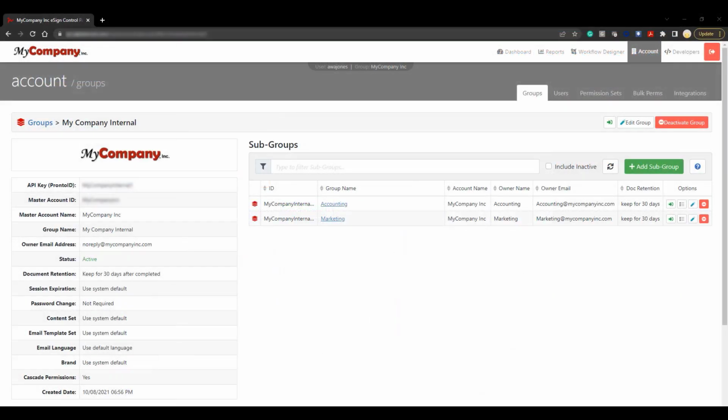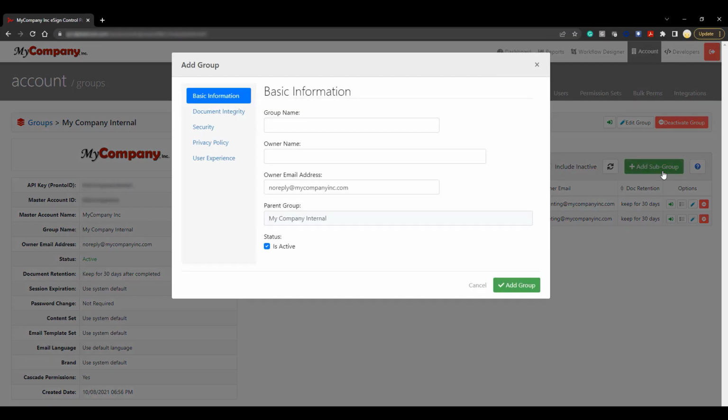Our use case today is that I'm an administrator in the My Company group and need to create a group for HR. Adding a subgroup can be done by clicking on the Add Subgroup button. You will then see the Add Group pop-up. This is where you can enter information of the group such as basic information, document integrity, and more. The group name and owner name can be different, but we will keep it the same in this example.